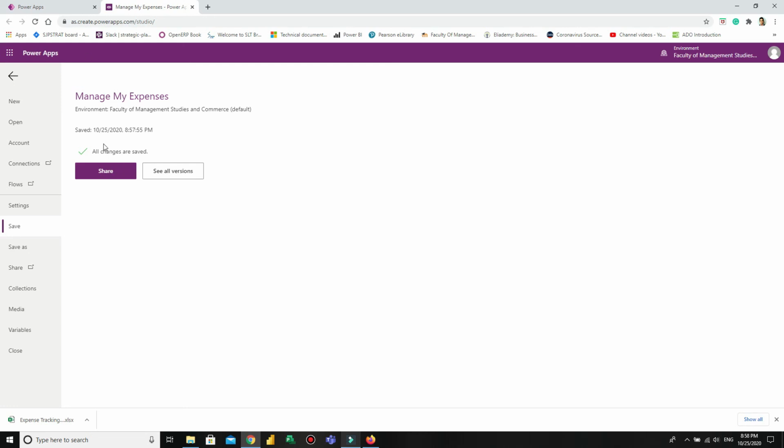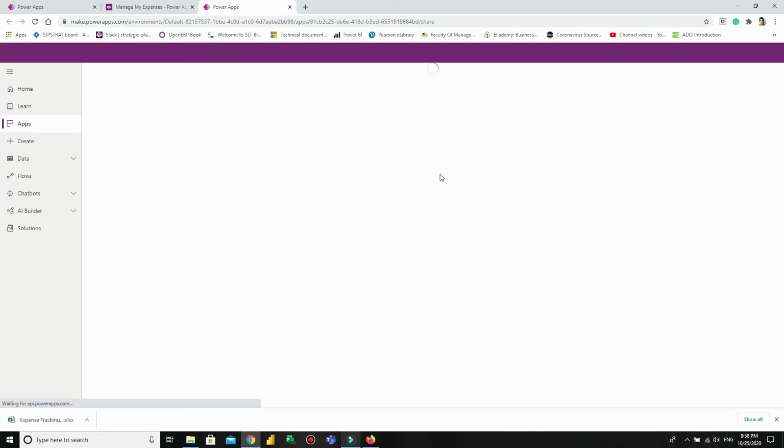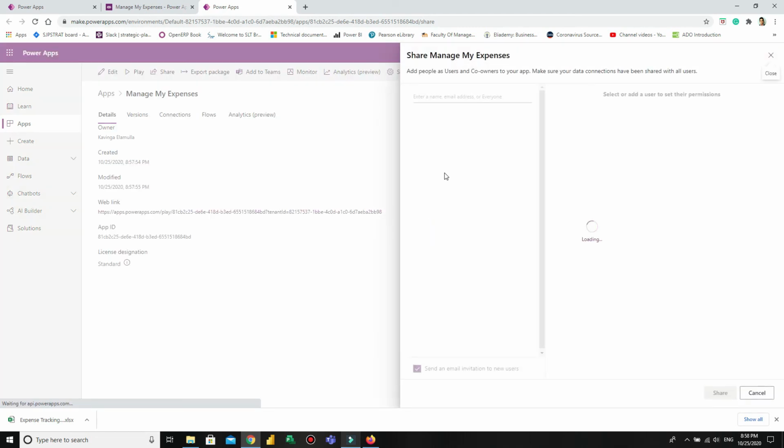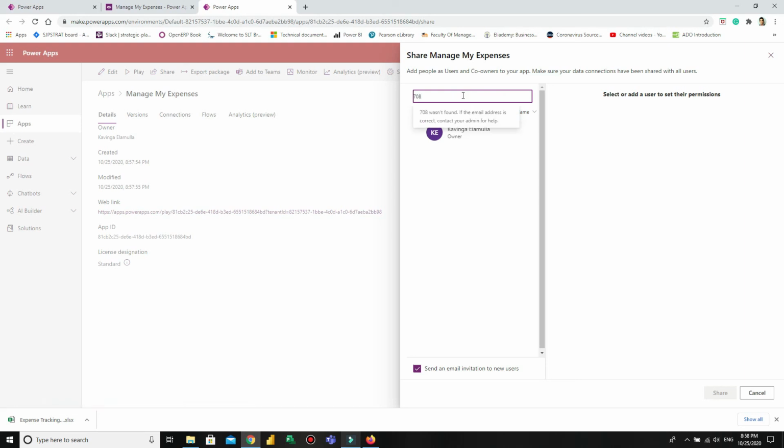And also you can share your application among your colleagues if you want. You can share your application by clicking on Share, and then you can use their Microsoft email address to share the application with them. And also you need to give access to your data file stored in OneDrive to your friends.